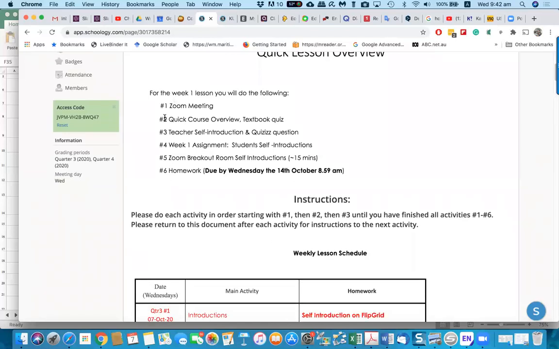Try to do these activities in order, okay? They've been designed so that you do one activity and then the next activity builds on the first one. So if you jump around a little bit, you may not have, for example, your assignment, the self-introduction, is based on my introduction. So if you watch my introduction first, you will understand what you need to do for your introduction. But if you jump straight to your introduction, it'll be a little bit harder for you.